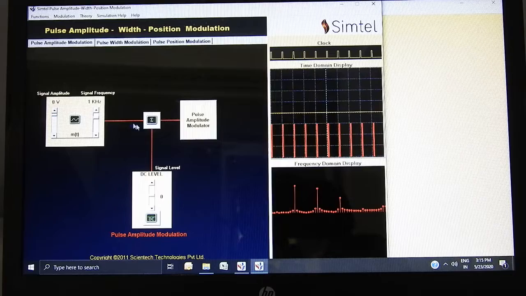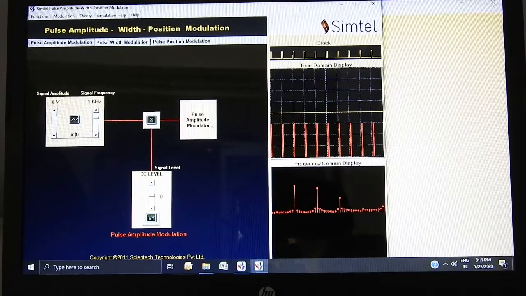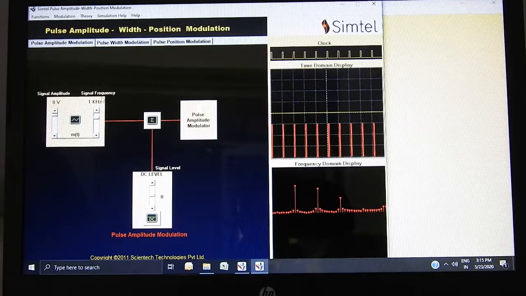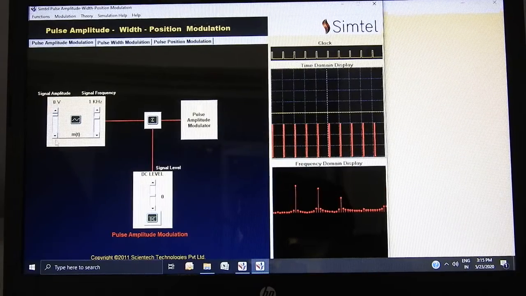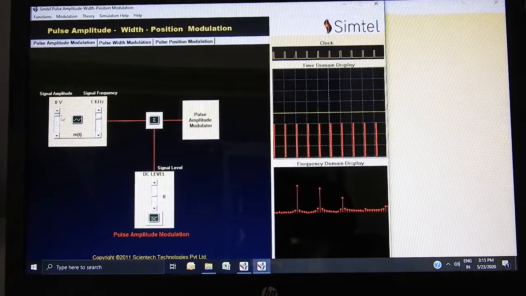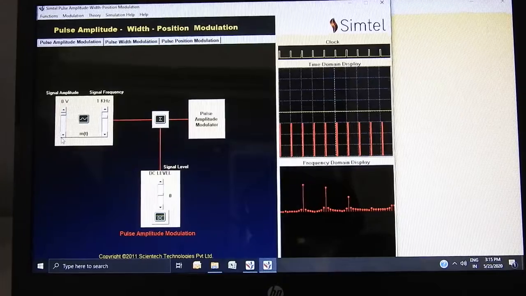This is a modulator block. So basically I'm just adding this. This is a pulse amplitude modulator block. This is my modulating signal, so I can set its frequency by this, and I can change its instantaneous value. I can change its amplitude by this knob, or by this drop-down window.